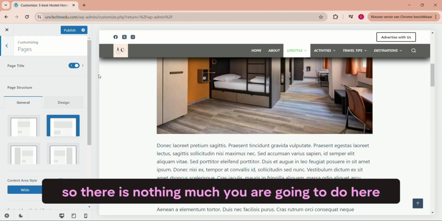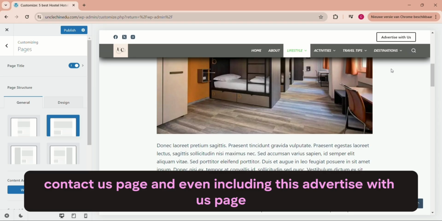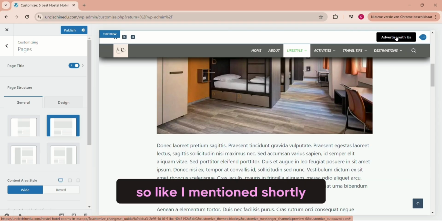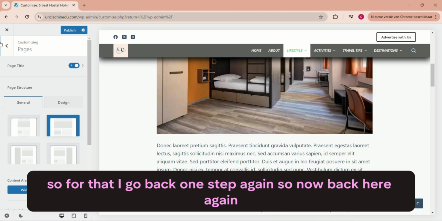So there is nothing much we are going to do here, because you already know that the static pages are about us page, contact us page, and even including this advertise with us page. So like I mentioned shortly, it is better to customize, design, and edit it with a page builder. So for that, I go back one step again.